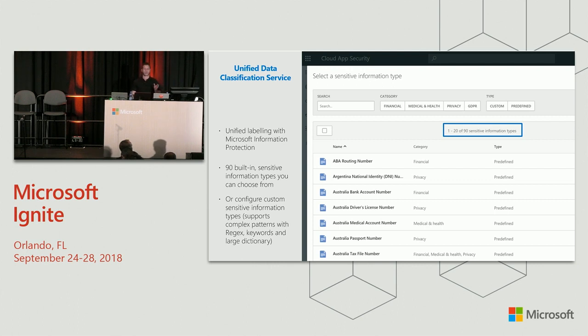Can you please repeat it? Exchange Online isn't under governance. Oh. So the question was, do we also support Exchange Online? So Exchange Online is currently out of the scope of Cloud App Security. We focus more on third-party applications, and email is part of Exchange Online protection.